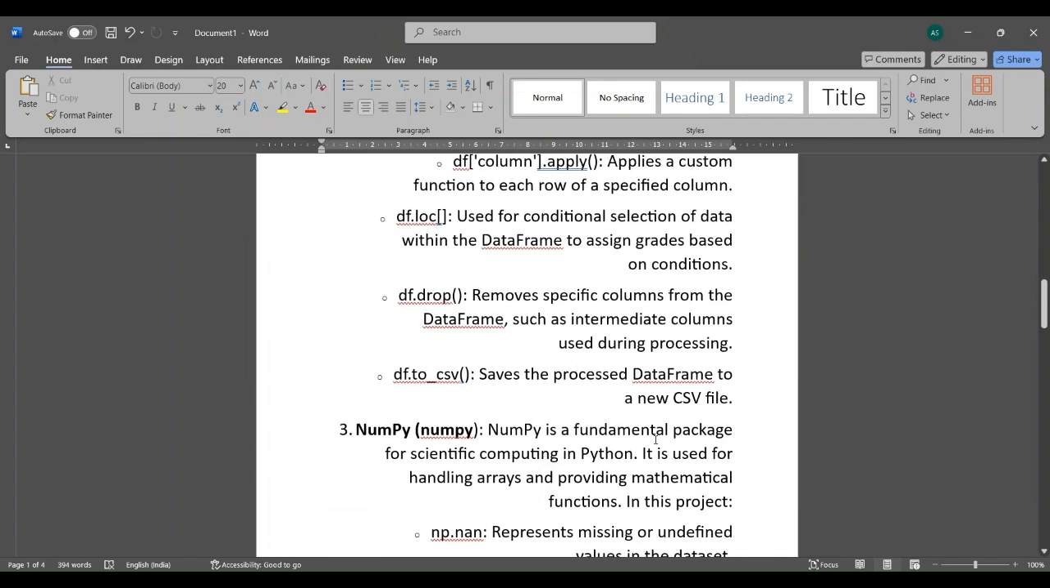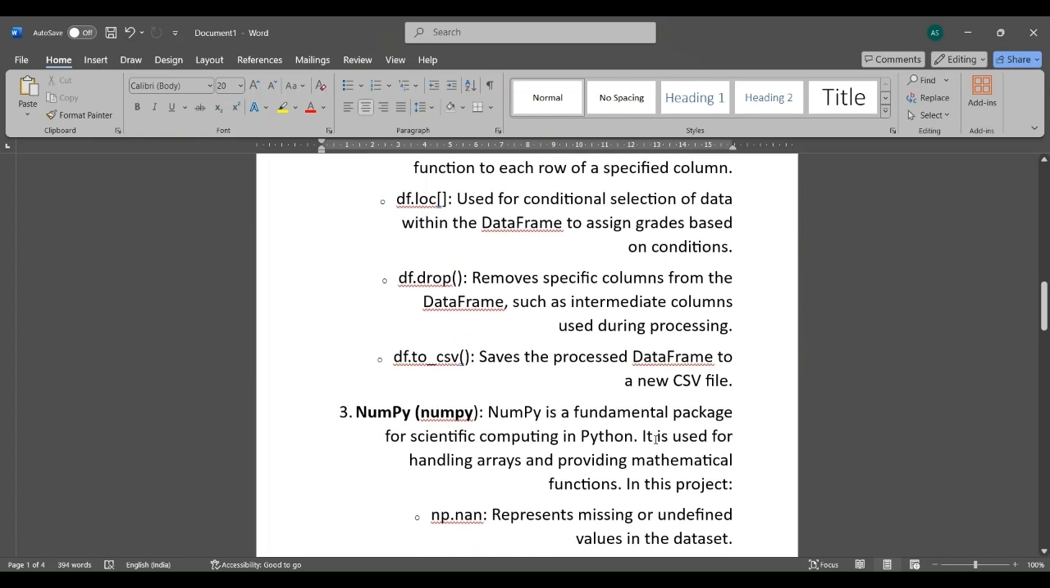Next, we have the df.drop function, which removes specific columns from the data frame, such as intermediate columns used during processing. Next, we have a different function called df.to_csv. It basically saves the processed data to a new file. Firstly, we upload a file, and then the processing takes place on that file using the Pandas library. After that, it can create a new file in which the processed data is saved. That function does that.